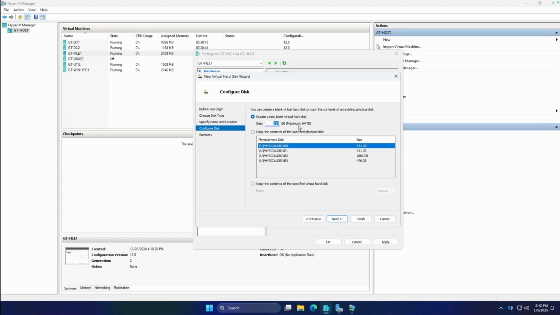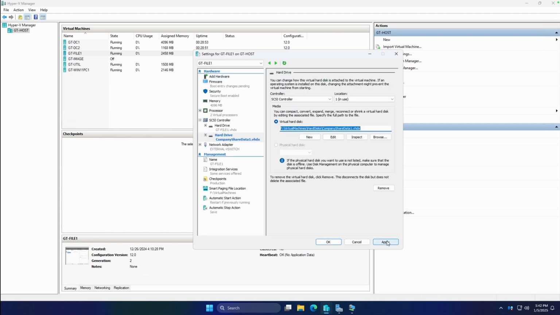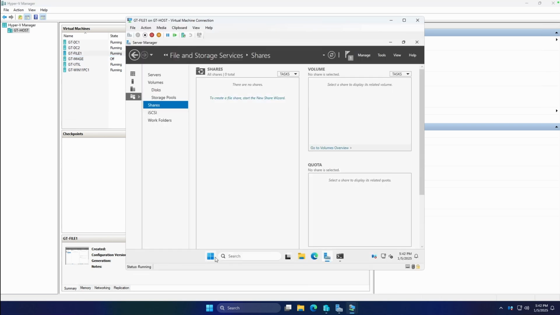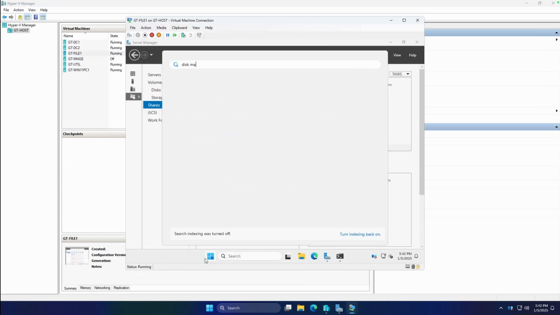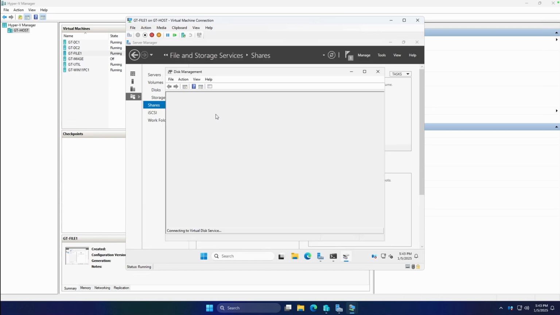And let's go ahead and make this 200 gigabytes. That'll be plenty for us. We're going to click next and finish and apply. So now we see that that's there. We're going to go ahead and go back to our VM, and we're actually going to go to disk management.